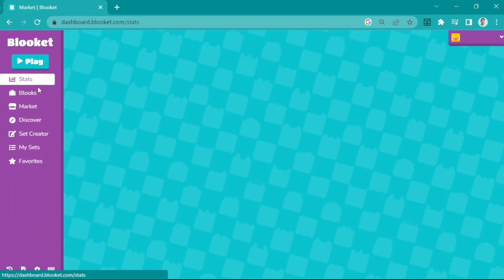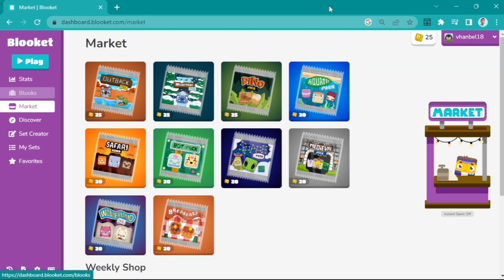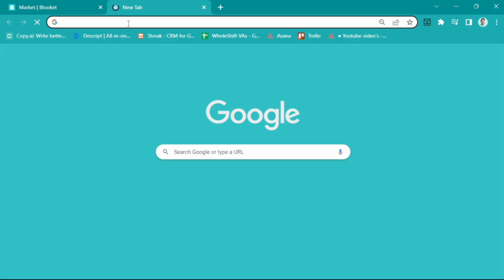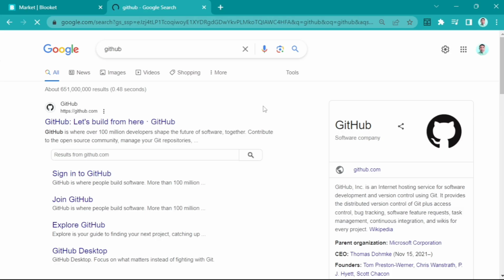For today's video, I'm going to show you how to get Blooket hacks. All you have to do is go to GitHub. So we need to open a new tab right here. Then here on the search box, you need to type github.com. So open your GitHub right here.